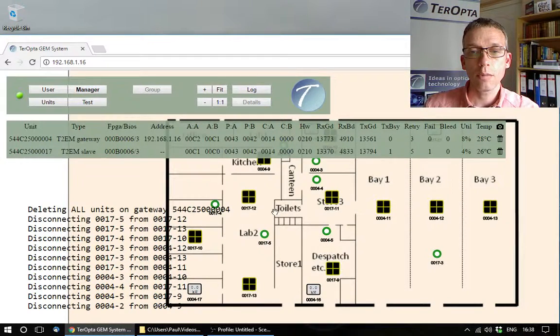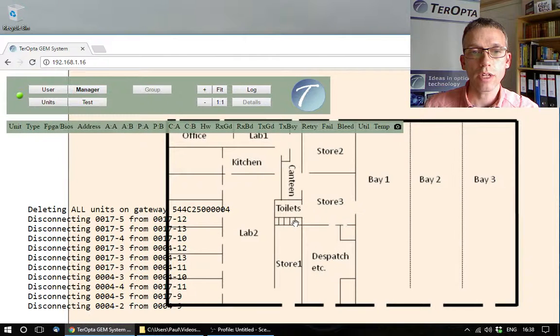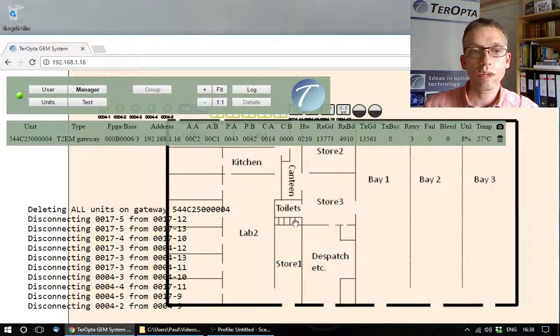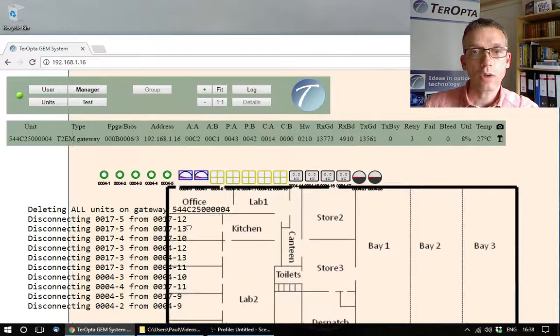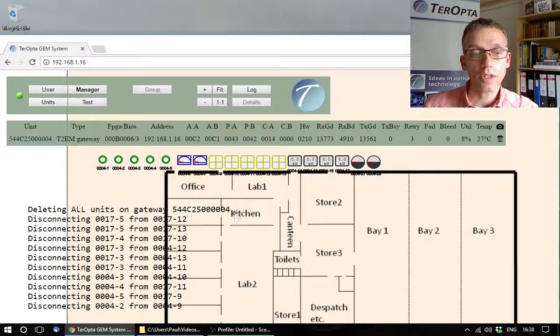Again, it asks me if I'm sure, and then it begins the process of disconnecting all of the connections, and you might be able to see them disappearing from the screen. It then removes all the configuration data, and gradually the system then begins to acquire the units again and relearn about them. But now the icons are appearing in their default positions on the screen.